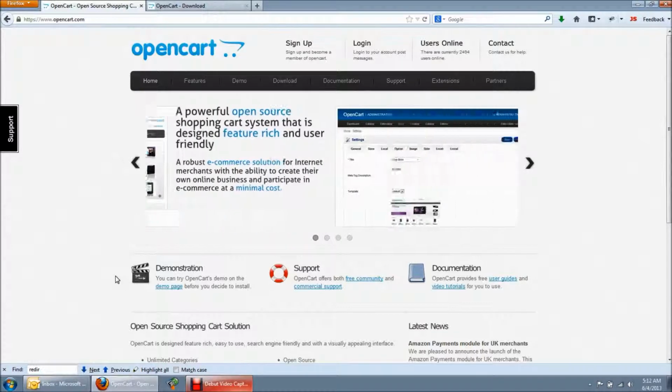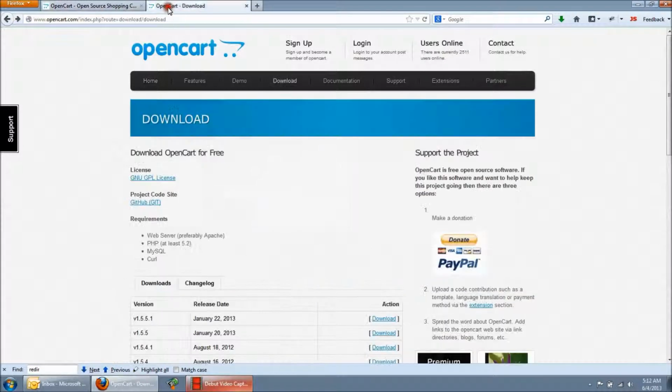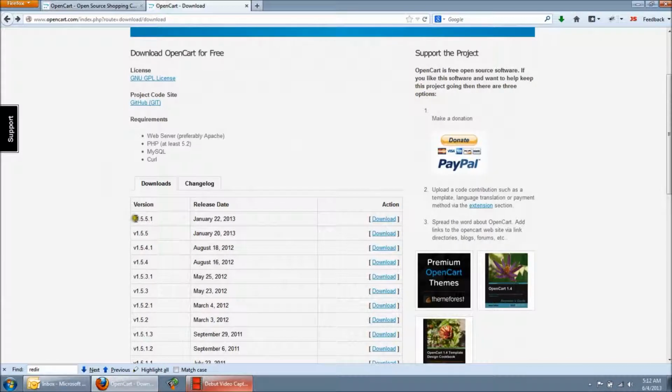Today I'm going to be showing you how to install Opencart for the first time. If you haven't already, you're going to want to go to the Opencart download page and download the latest version of Opencart. In this case it's version 1.5.5.1, so I'm going to go ahead and click on the download link here and save it to my computer.